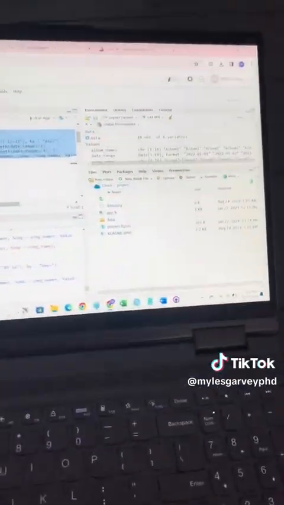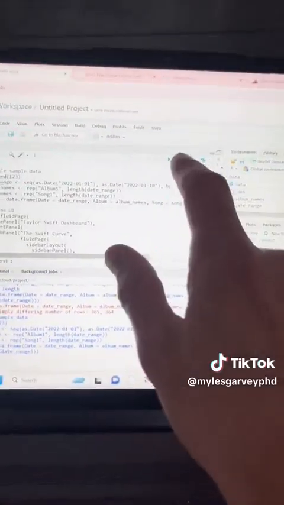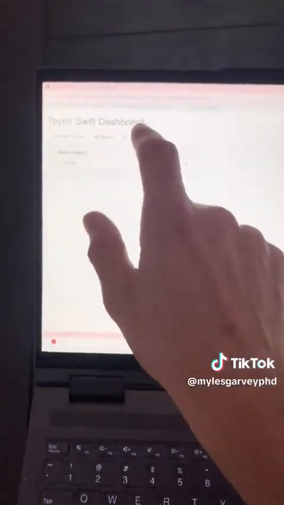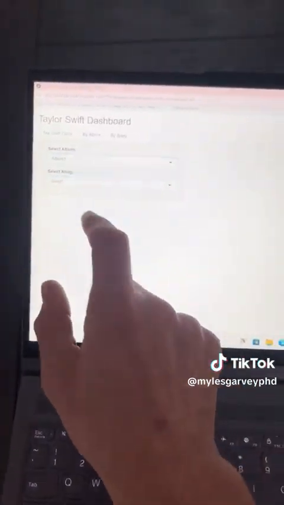Now, I could have debugged that by hand, but my whole point is to show people who don't really know coding how to get this up and running. And there you have it. All right, a nice little dashboard with everything up and going.